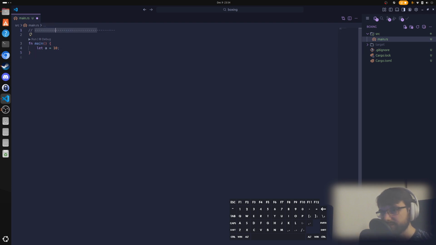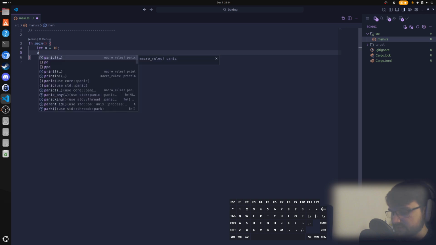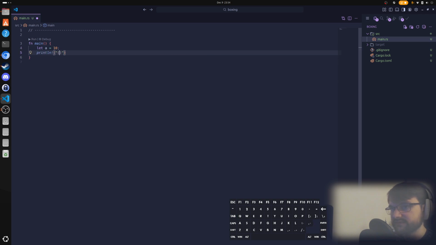You control the heap. And so boxing is essentially saying like, hey, I know I just created this value and it lives on the stack, but let's place it in the heap, okay? So that's basically what you do.